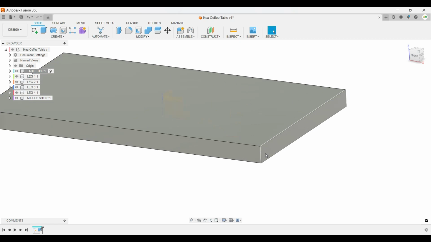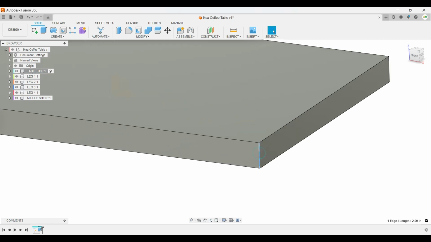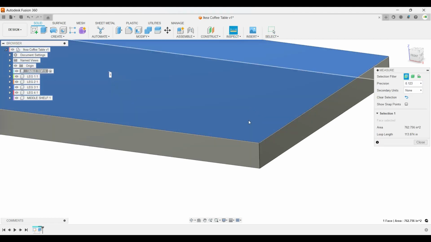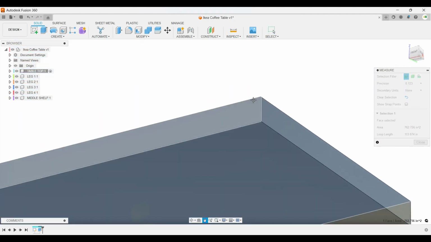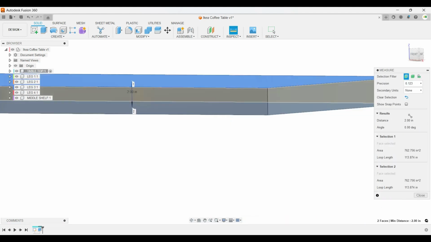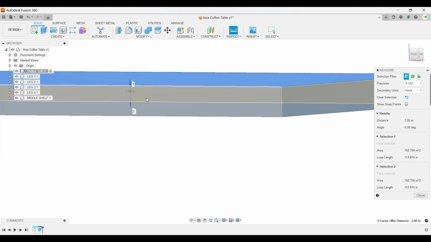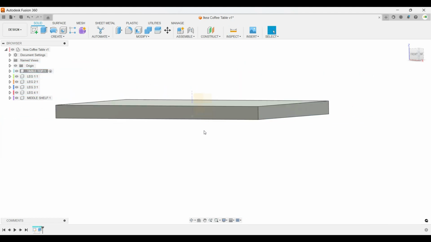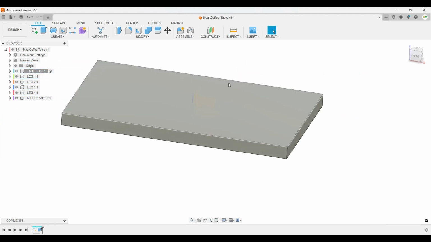Okay, so now if we click on this line and we see down here, we should see that that length is 2. And same thing if we wanted to click inspect, we can click that, click the top, rotate, and then click that. And you could see there, it gives it a distance of 2 inches. So now we have our dimensions that we need.